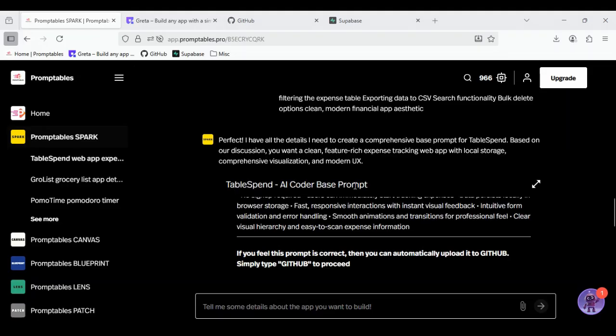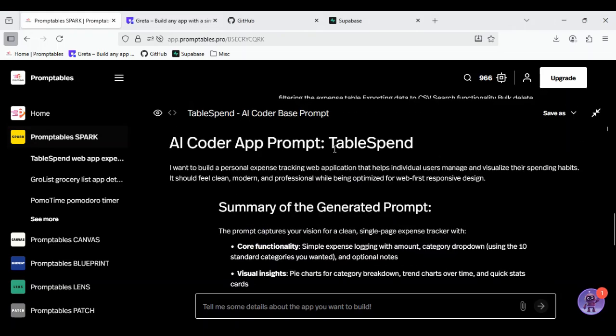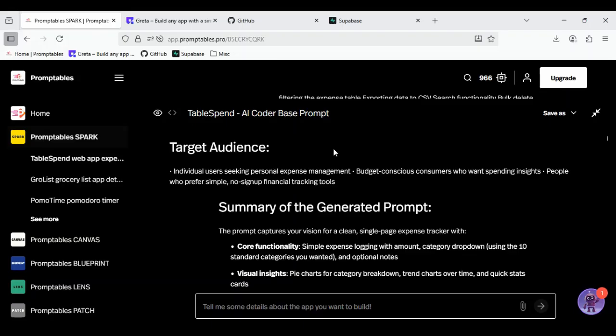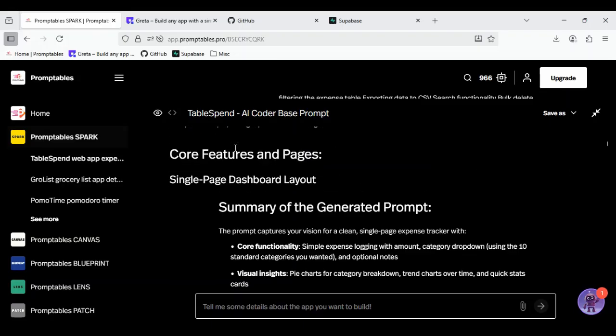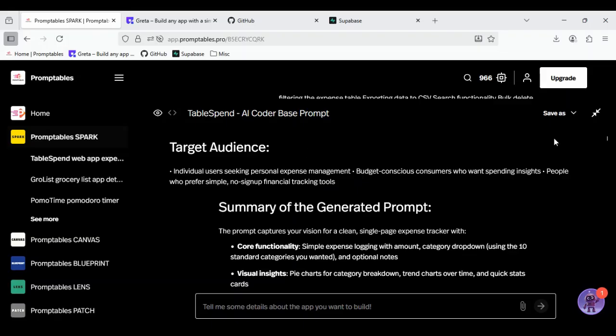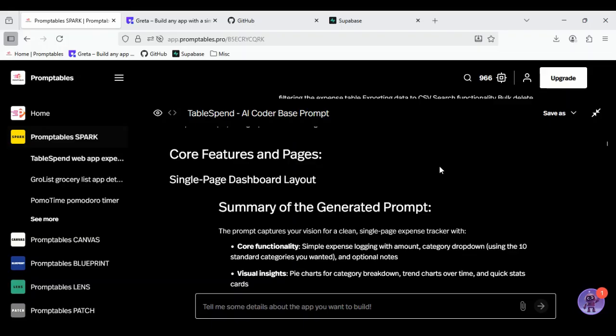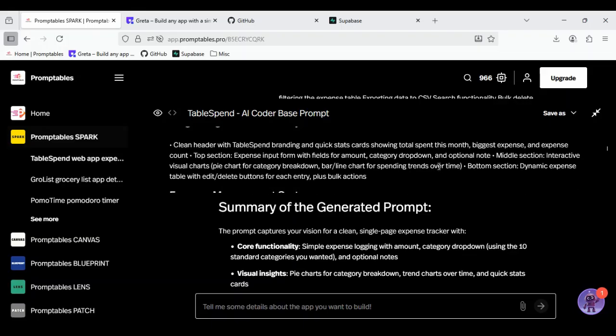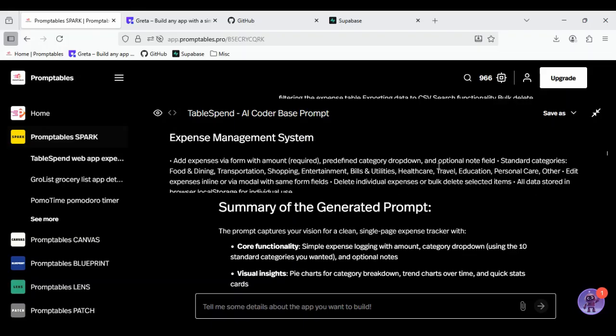Okay, and so Spark has given us our prompt here. I'm just going to open that up to get it bigger. Okay, so Table Spend, individual user, so it's going to give us our target audience. Let's see, core features, single page layout, clean header, expense management.